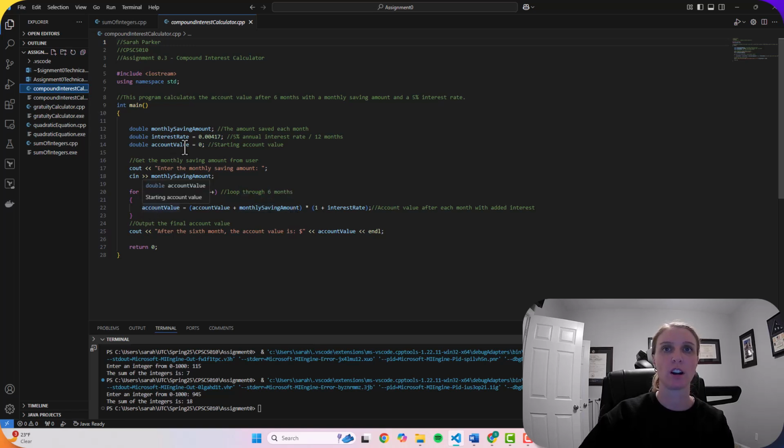So we're assuming that our account value is starting from 0, that this is a brand new account. So we're saying that we are going to assign to account value, which starts at 0, whatever the value is at the time. So for month 1, it would be 0 plus the savings amount times the interest rate. And then it will calculate that every month and then output the final value after 6 months.